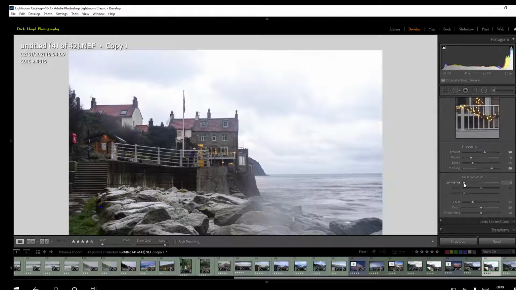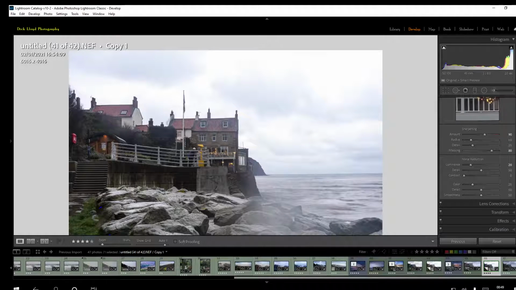I'm going to add a little bit of noise reduction. Normally when you sharpen things, if there's any noise in the image, it will increase. So I've just added a little bit of luminance noise reduction.